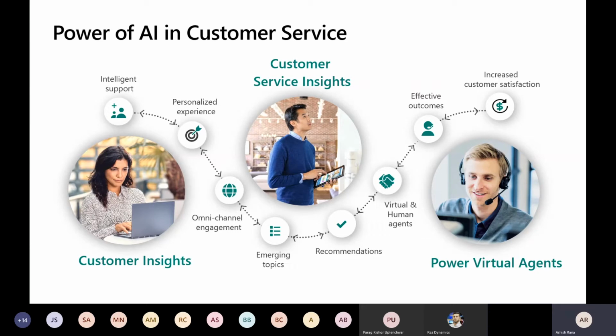Customer service insights is more of a focused tool for the customer service module, which connects directly to Dynamics 365 Customer Service Hub, a model-driven app. You can connect your case resolution, get more insights about the topics, and based on the topics, you can empower your bot, the Power Virtual Agent.